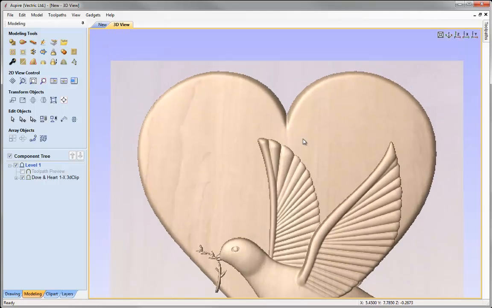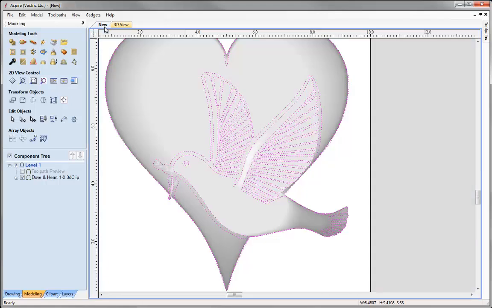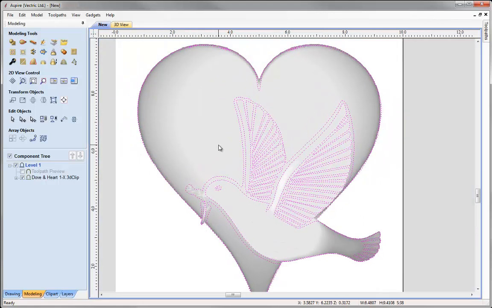And the only part of the heart where we actually really need to get a smaller tool into was this part here, where the two peaks meet in the middle. So we could actually edit these vectors further and simplify them down, obviously dependent on if we want to put that amount of time into editing the vectors.